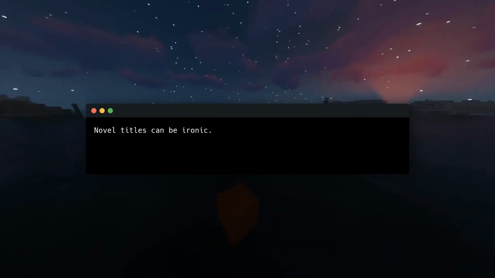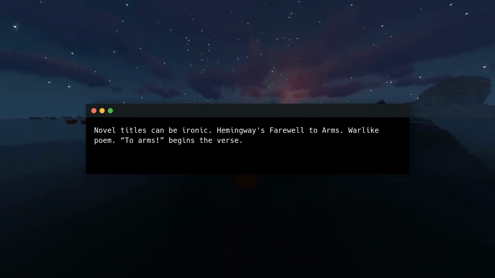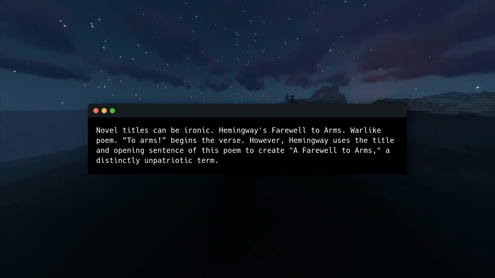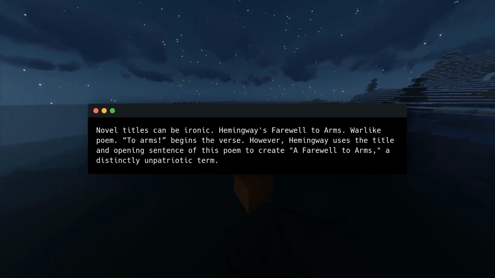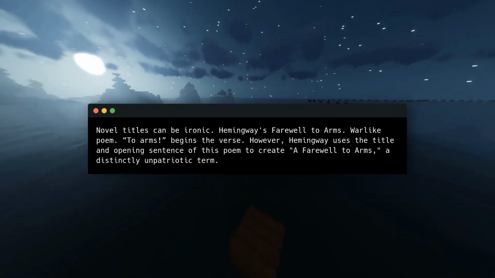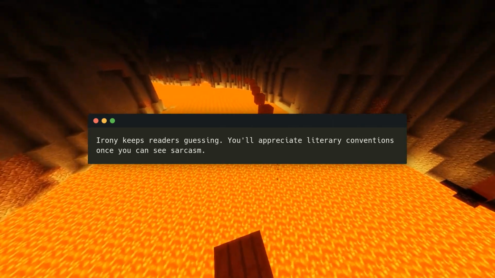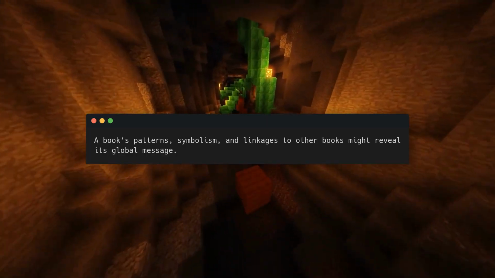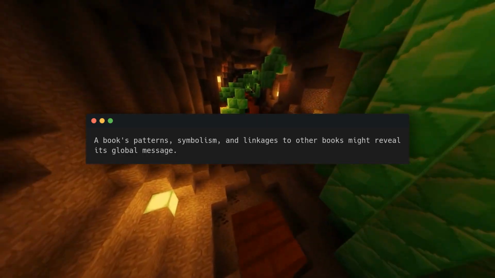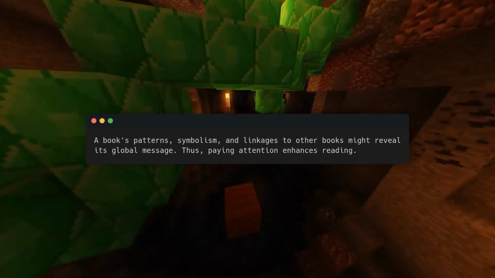Novel titles can be ironic. Hemingway's A Farewell to Arms takes its title from a warlike poem that begins with the verse To Arms. However, Hemingway uses the title and opening sentence of this poem to create a farewell to arms, a distinctly unpatriotic term. Irony keeps readers guessing. You'll appreciate literary conventions once you can see sarcasm. You'll be an expert reader. A book's patterns, symbolism, and linkages to other books might reveal its global message. Thus, paying attention enhances reading.